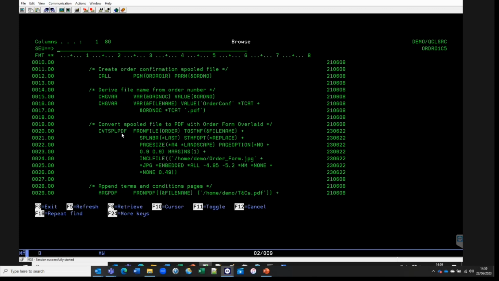If we look through the command parameters, we can see that from file is set to the name of our spool file, order. Spool number last tells it that we want to convert the most recent instance of that spool file within the current job, so the spool file that was just created by the RPG above. The toStream file parameter is populated with the variable containing the name of the required PDF document, and the stream file option tells us that if there's already a PDF document with the same name, we want to replace it.